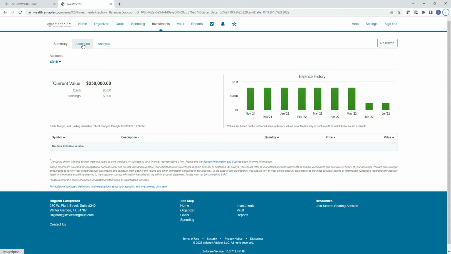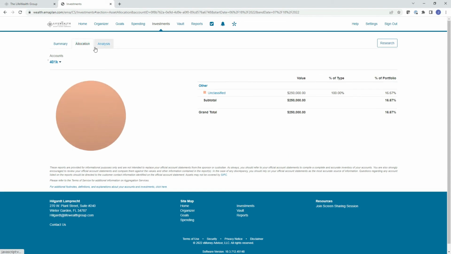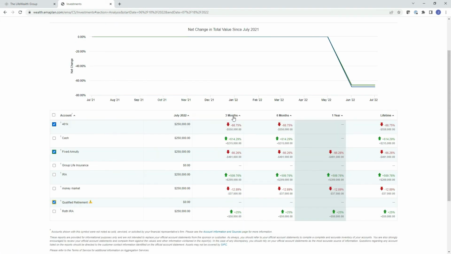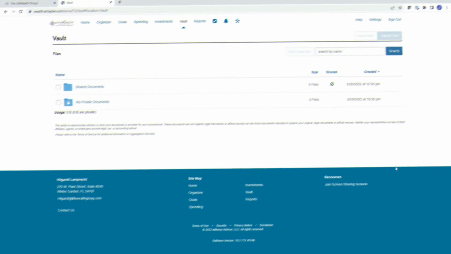It also allows you to look at the allocation of each account or of all of the investments combined, and it'll also show you over a 3 month period of time how each investment went up or down over 6 months, over 1 year, and over a lifetime.